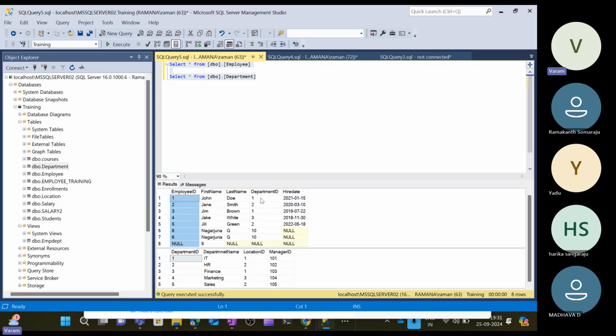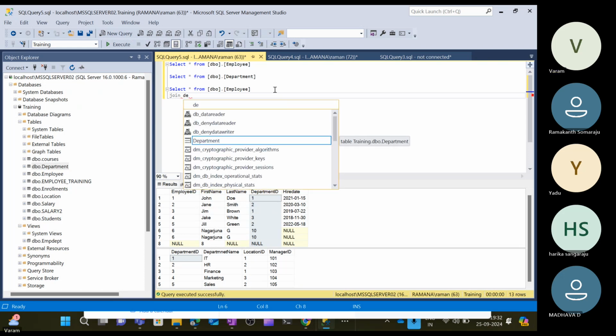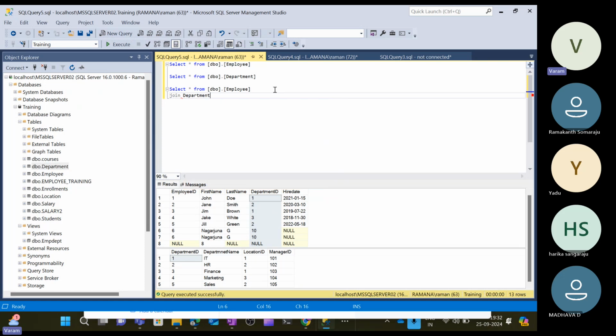In the employee table, you have a column called department ID. So what I need, I'm writing a small statement here. Select star from employee table. Let me go with a small thing like a join. I'm joining the department table on the employee table.